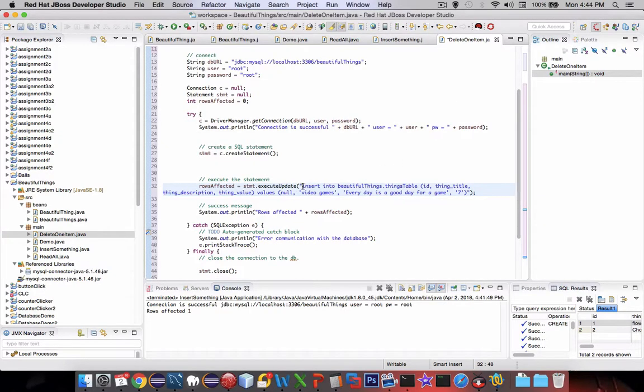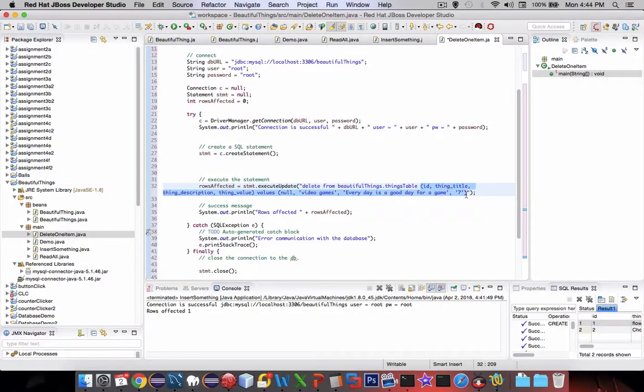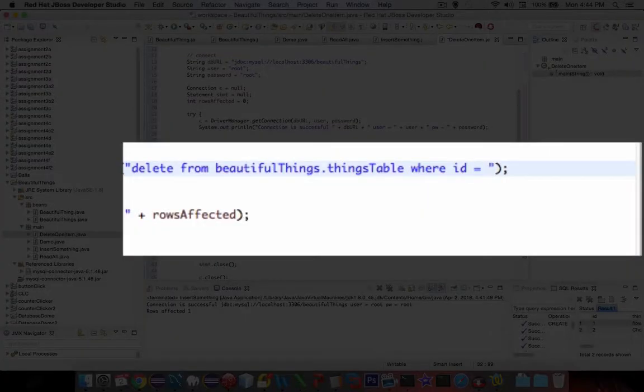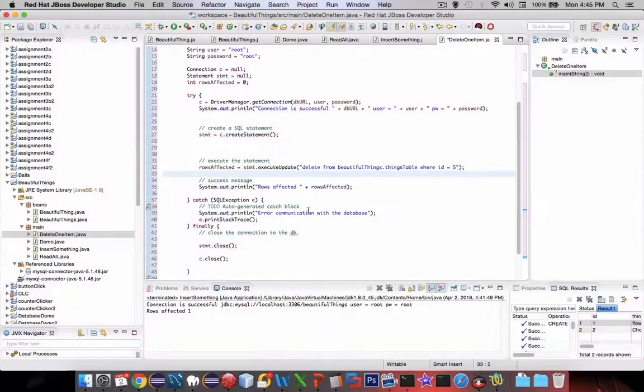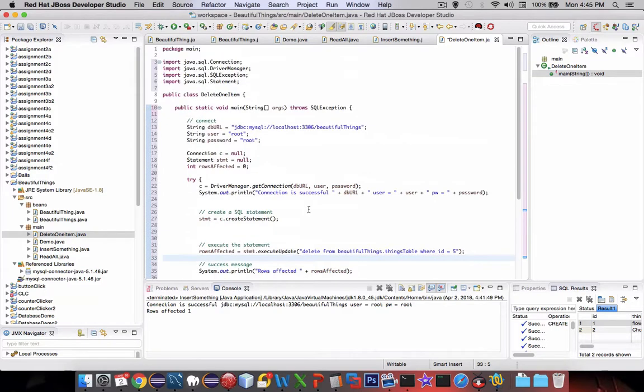So instead of inserting, we're going to delete. We're going to delete from the table, and let's delete where ID number equals, let's delete number, let's see, 2. No, let's delete number 5. Okay, so that should connect and delete something with our database. Is it that simple? Delete item number 5.